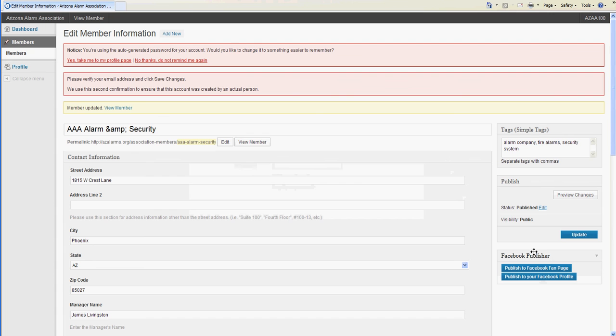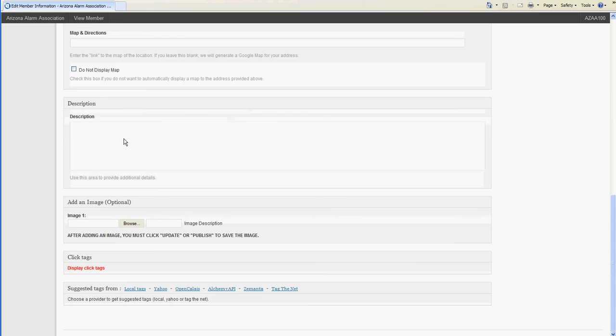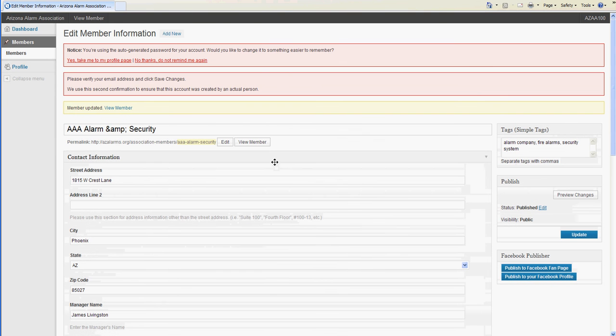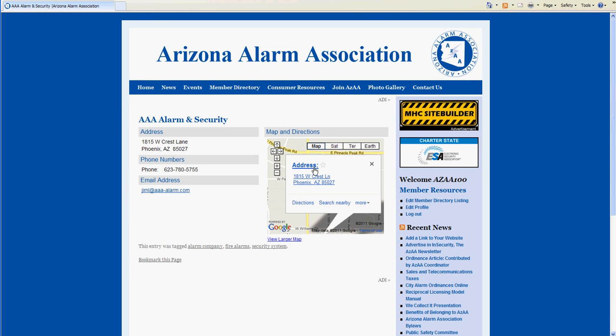And once again, when you're finished, you will see this yellow band at the top. This indicates success. We're absolutely finished with editing this member information. As you can see, everything that we changed is here. And if you want to inspect your changes, you can click this link, and it will show you the changes that we've made to the site.